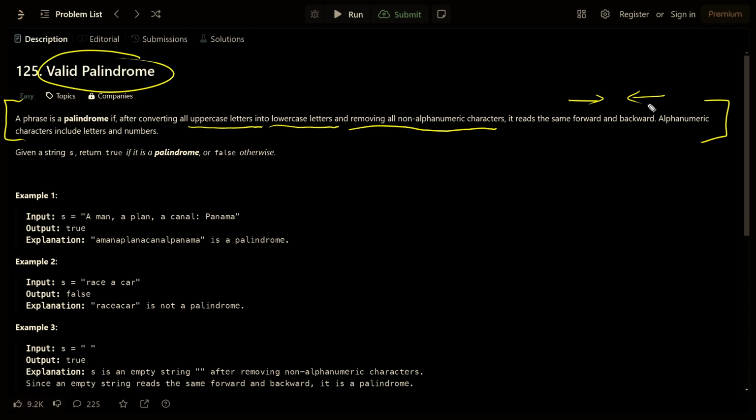So what do we have to do? What is our job? Well, if we're given a string called S, we have to return true if it is a palindrome, otherwise false. So, to recap, a palindrome is an alphanumeric sequence of characters. We ignore spaces and capitalization and any other special characters. So, let's take a look at the examples.